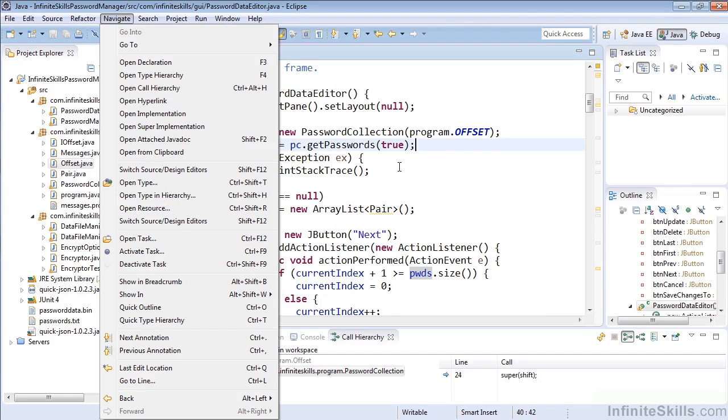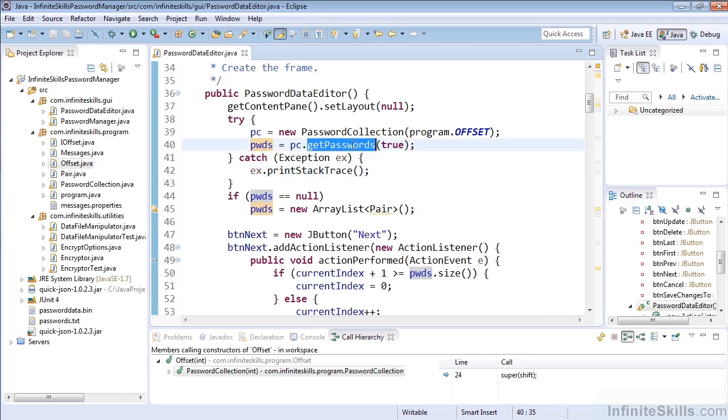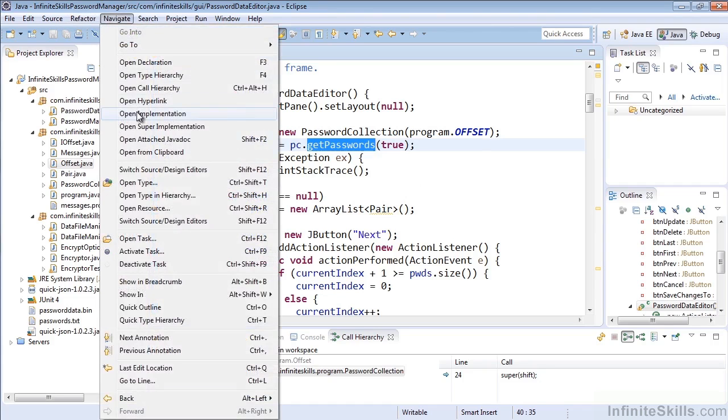So let's take a look at Password Data Editor. Here we have getPasswords being declared within our Password Data Editor constructor. So when that happens, we might want to see, well, what's happening if I say pc.getPasswords? Well, what I can do is quickly go to the Navigate menu, and I can select Open Implementation.